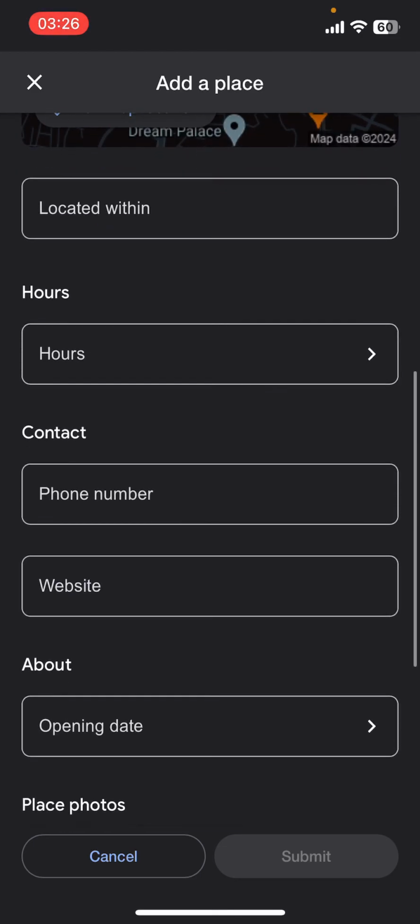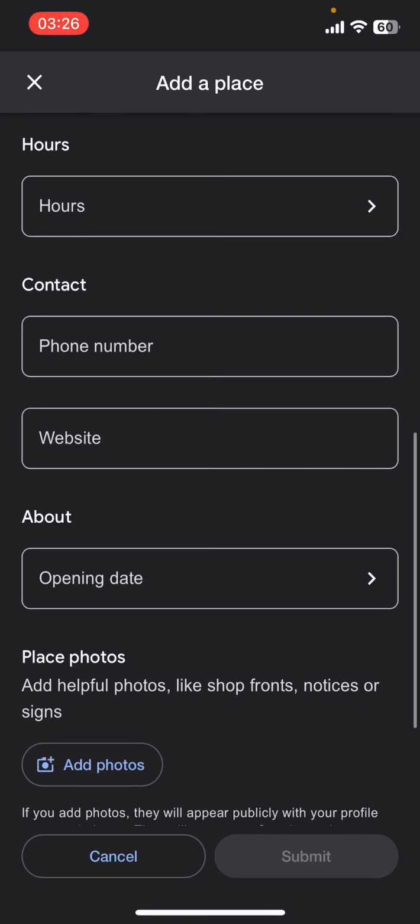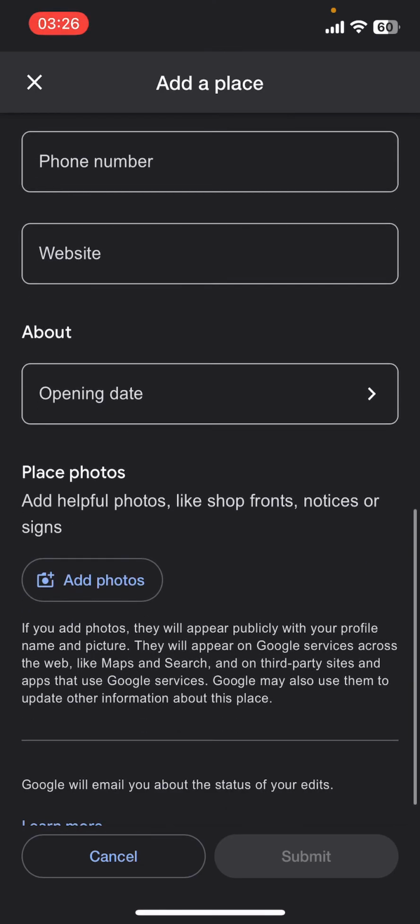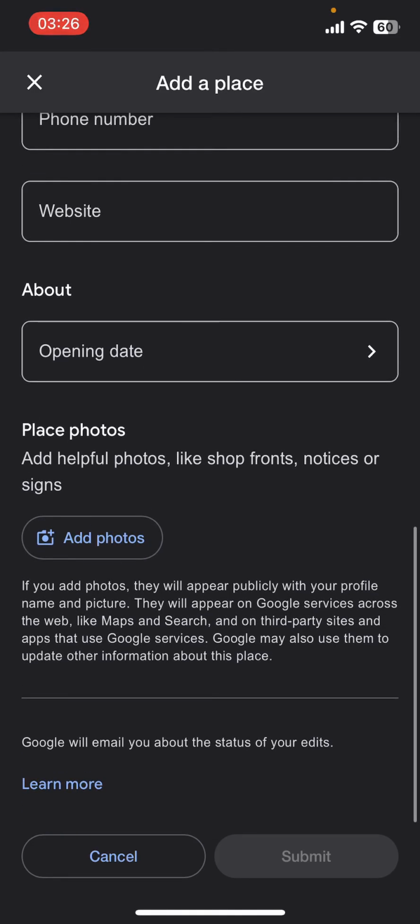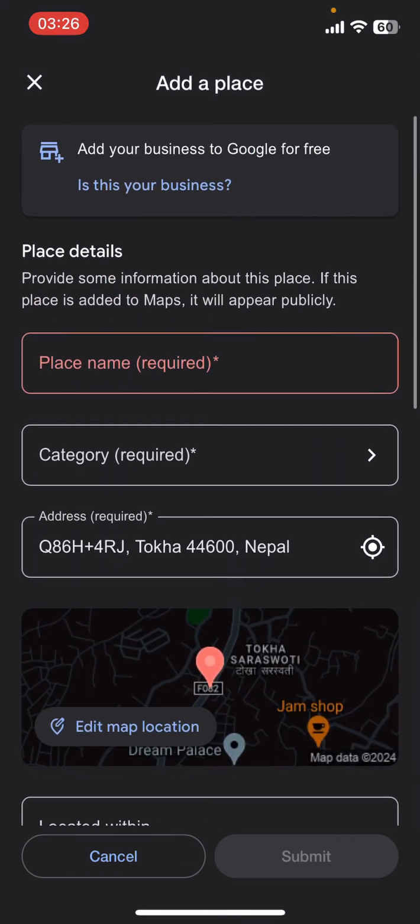Then you can give more details by tapping on more details there. You can add the phone number, the website. Then also, if it's new, you can even add the opening date there, and go ahead and tap on submit on the bottom right corner. And guys, that's how you add a place on Google Maps.